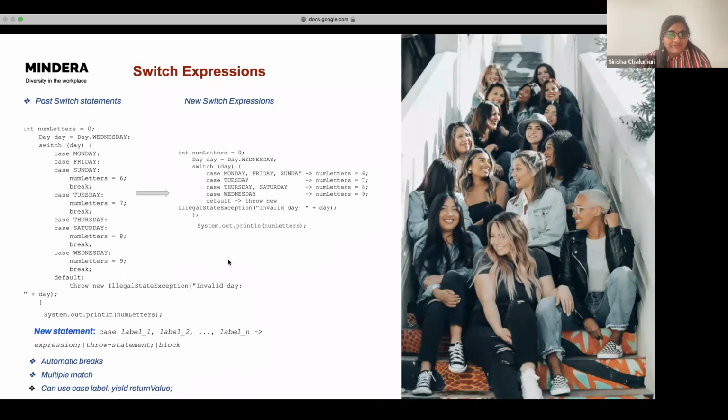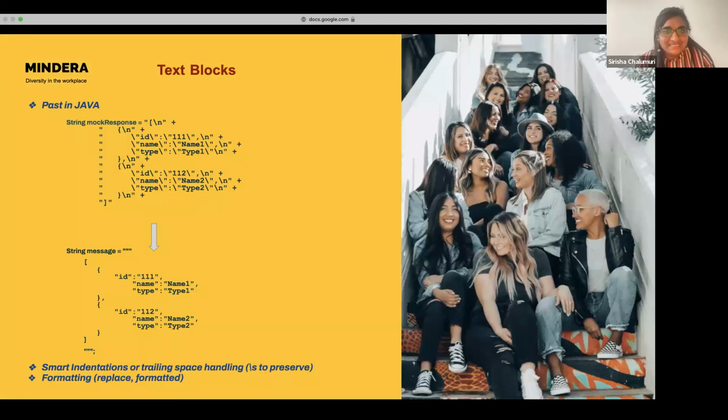So that is all for switch expressions. Then I will go on with the text blocks. Text blocks are mostly for the developer, for better readability.